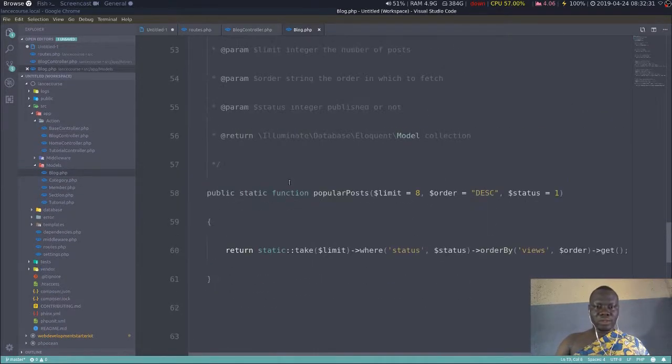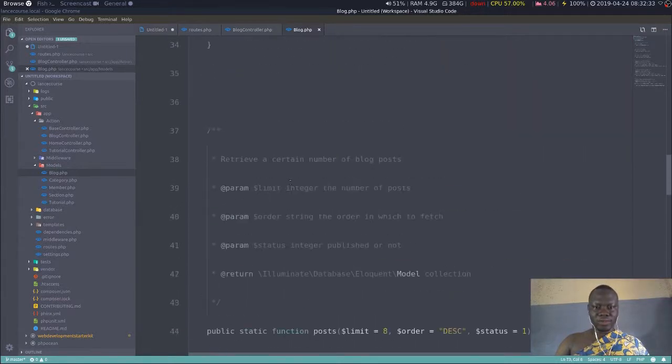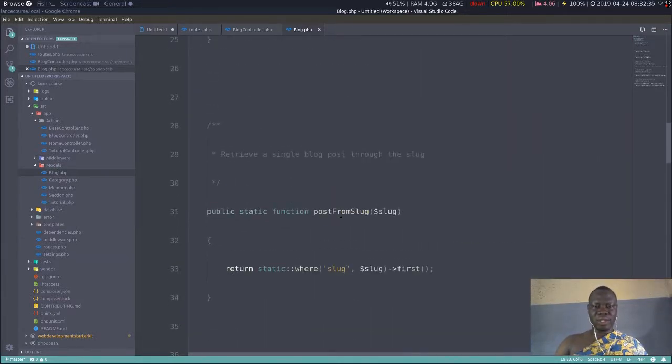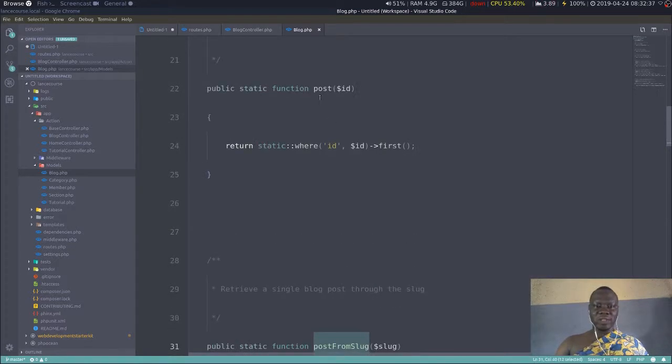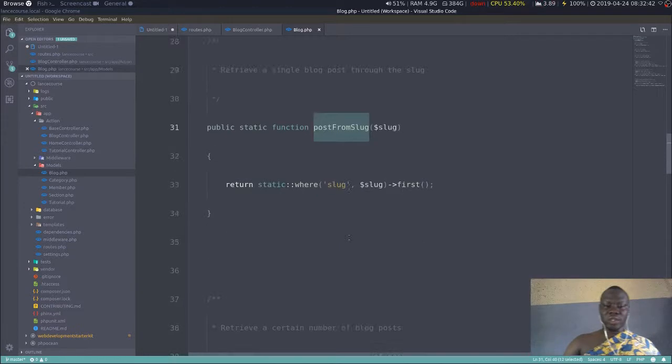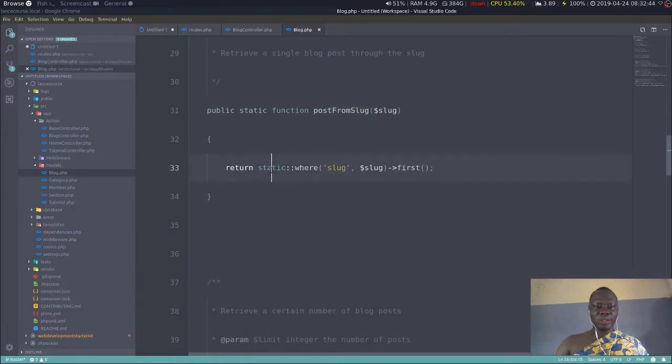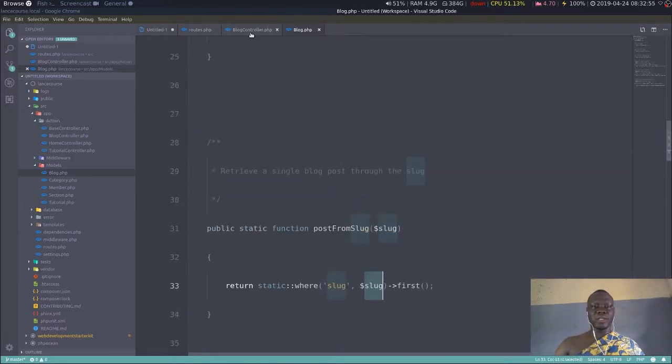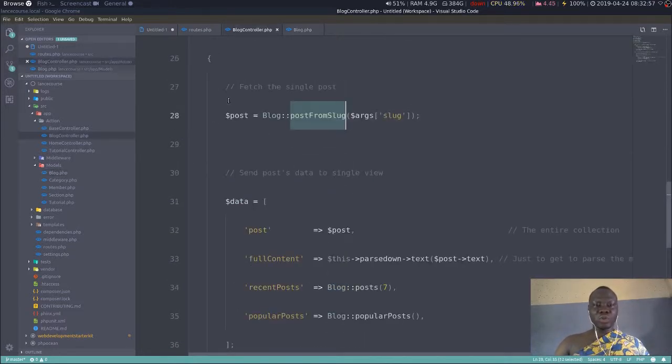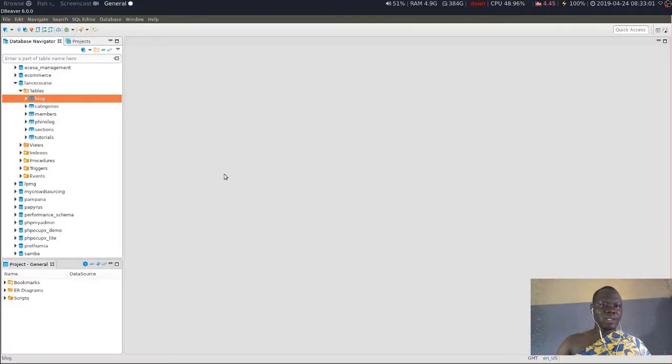That method, let me find it, yes, is postFromSlug. It's similar to this method, but the only difference is that instead of fetching by the ID, it fetches by the slug. So it goes into the blog table, finds an article that has such a slug, and then gets it back to us here.